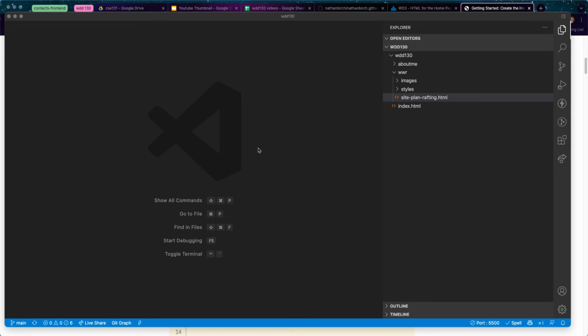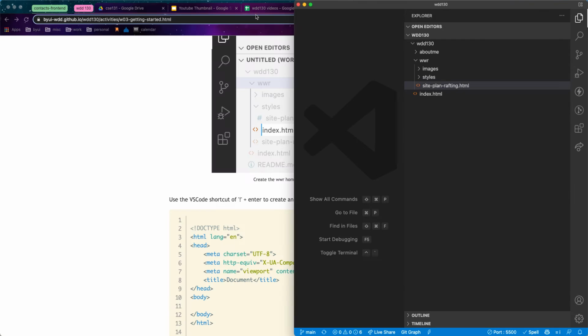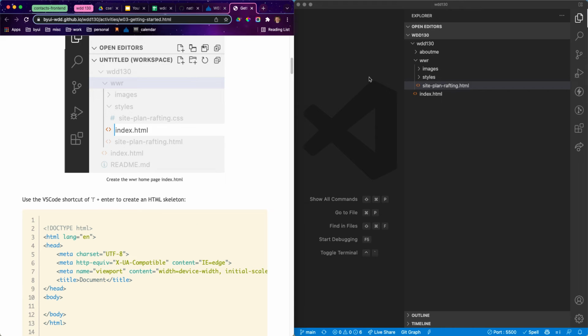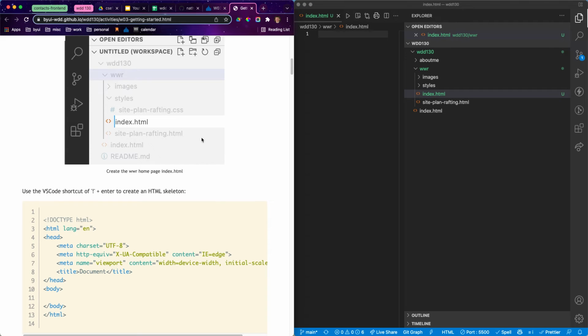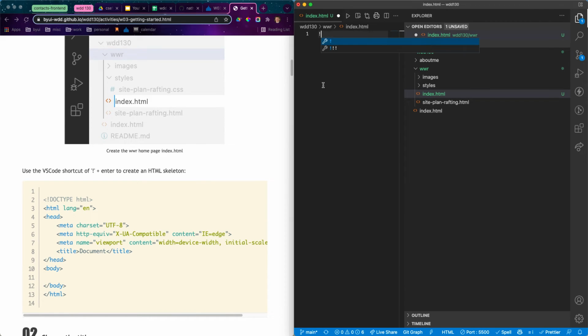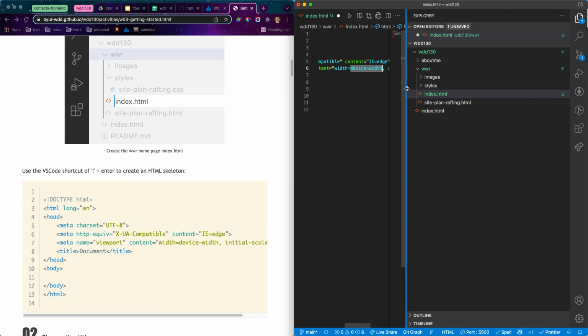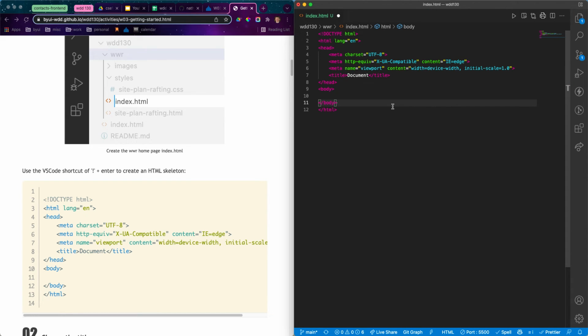So I'm going to split this again like I usually do. If it'll let me, there we go. Okay, and I made this index.html a few days ago, but I am going to make a new one inside of WWR. Okay, so this one will be the homepage for the WWR website. Use the shortcut. Nice. I'm going to close this for now. We don't need that up for the moment.